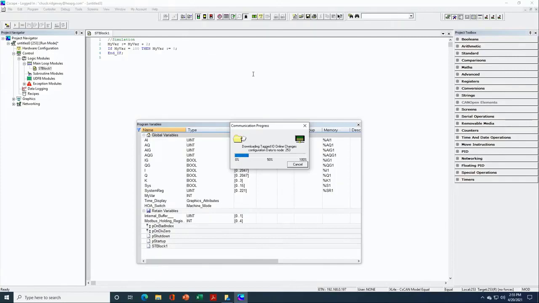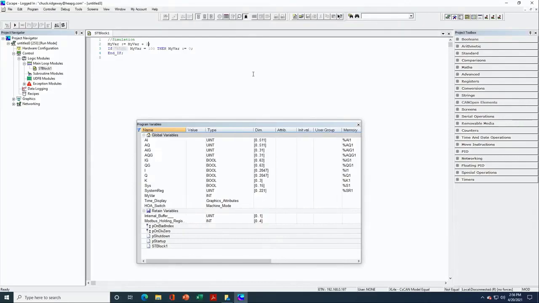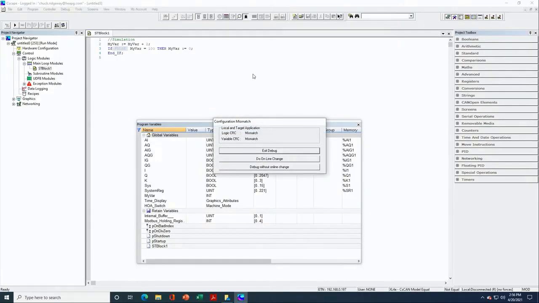All right, as soon as I go into debug mode, Cscape is taking the change I just made along with the other code, downloading it into an extra area in the controller memory. Okay, and now it's asking me if I want to implement the changes or not. If I do, I would hit Do Online Change, and then the new changes would take effect.